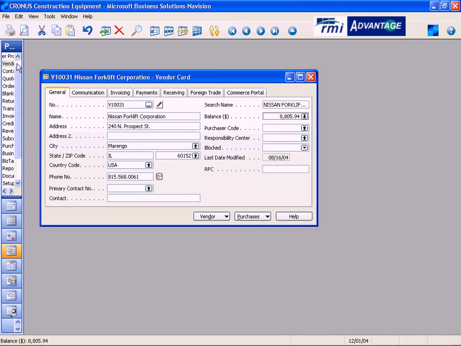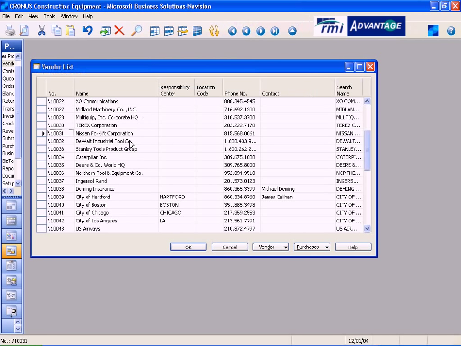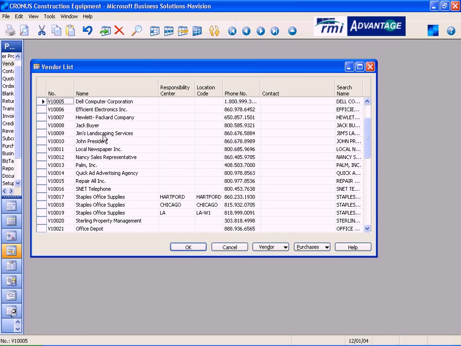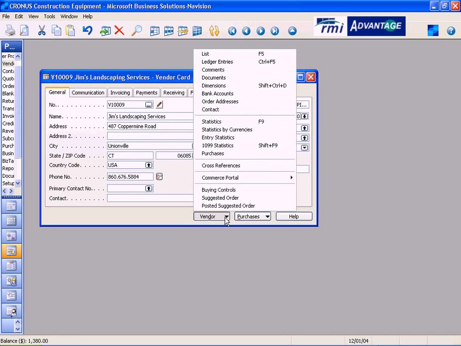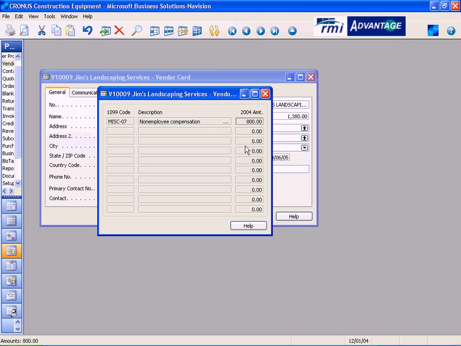So now we've posted that invoice. Let's go out to the vendor card for Jim's Landscaping Service here, and if we go back down to the vendor button and look at 1099 statistics now, you'll notice that the 2004 amount is still $800. The reason why it's still $800 is because we haven't actually paid this vendor for that particular invoice yet.